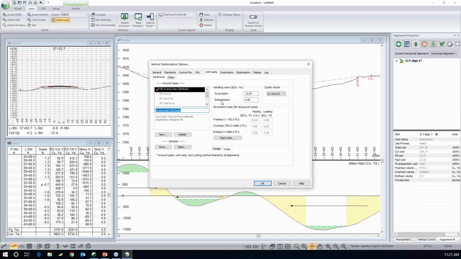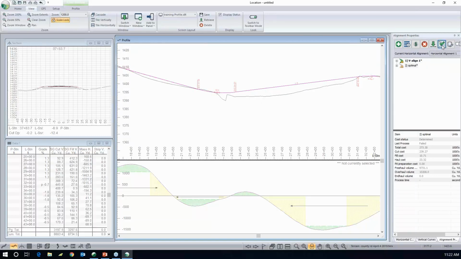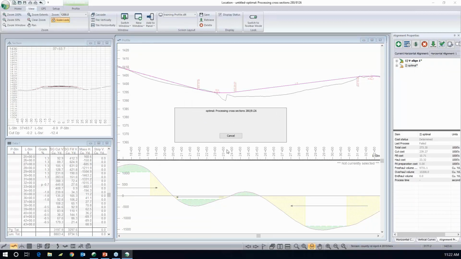The way that the software calculates the lowest cost vertical alignment is the user has to figure out what their cut costs, their fill costs, their hauling costs, and their loading costs are going to be. And for all the different ground types. I'm just going to leave it at that and then process. Right now, the road is going to cost around $273,000 to build. Hopefully, we can do better than that. Usually, we have anywhere from 5 to 30% savings in costs. Let's see what it comes up with.